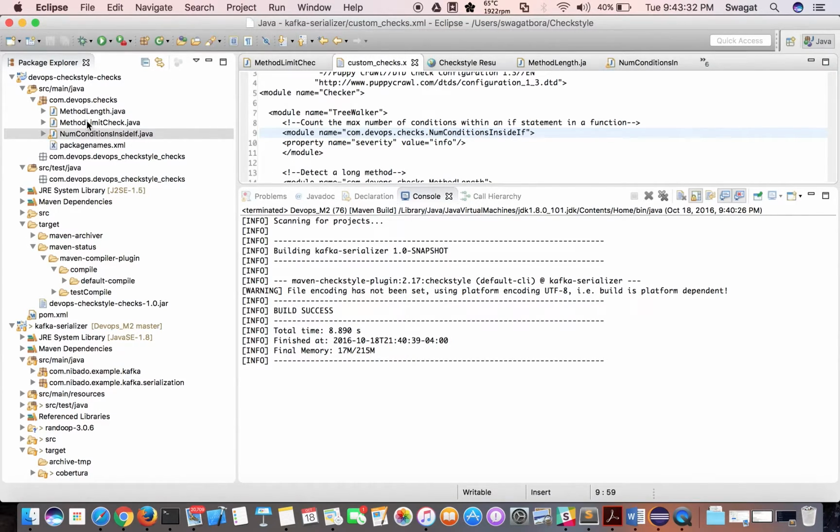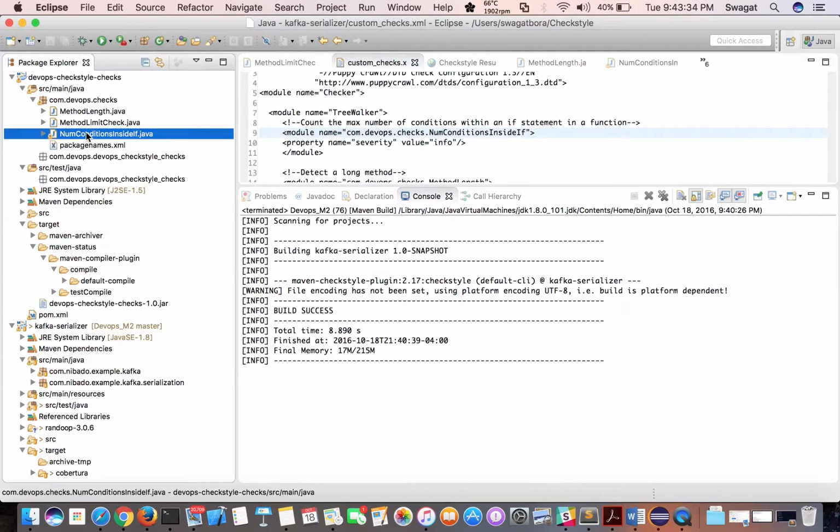So basically, for the first metrics requirement, we have a class which calculates the number of conditions in an if statement. Then for the second, we have created metrics that calculate the number of lines inside a method, which can tell us how long a method is. Currently we have given the max limit as 30.